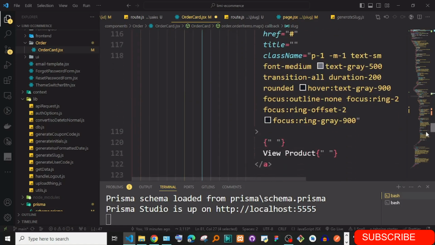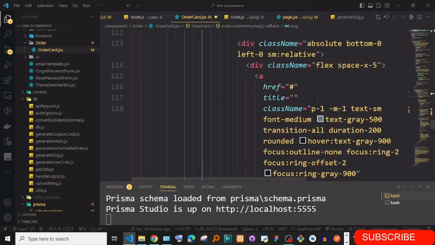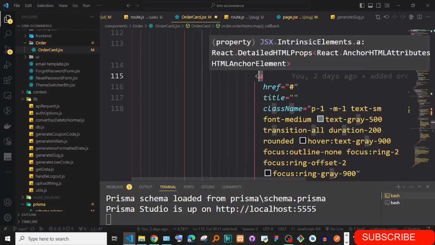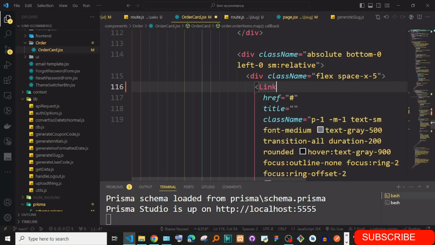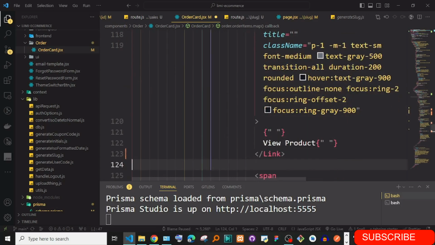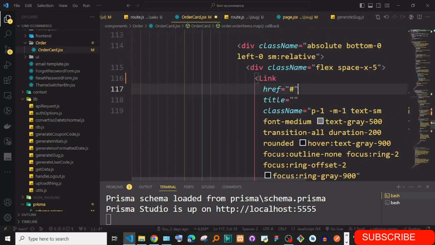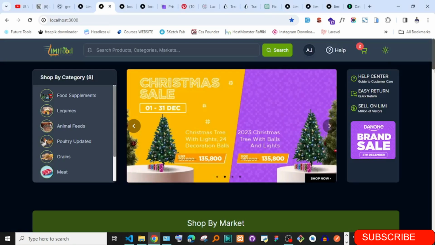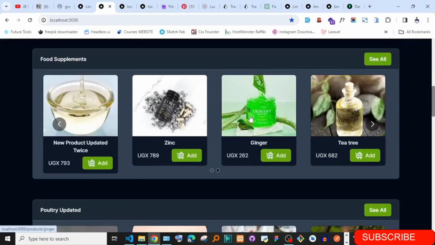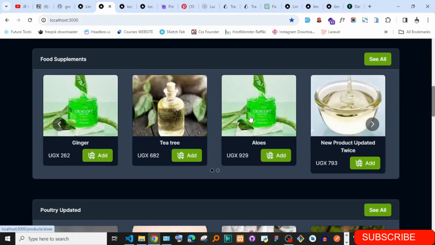Then on the view product, where we have here the view product, first of all, let's make this one a link. Okay, let's first make it a link since it is within. So we just come here and generate this link. We're just going to create it. Okay, it's supposed to use the slug, but how? So I'm just going to go to this, just click on any of these items.